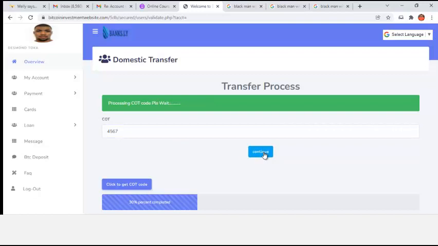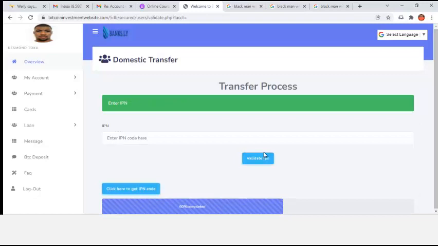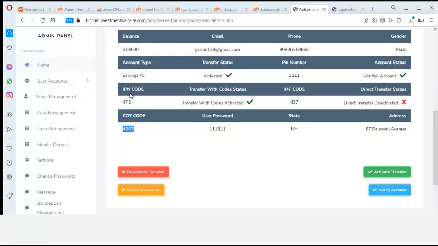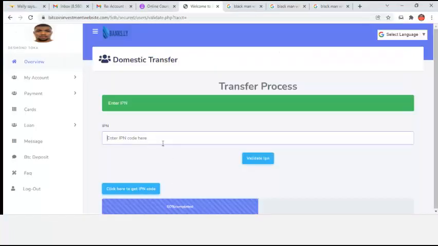So click on continue. Can you see that it's processing 36%, 38, 40, 42, 44, 46, 48, 50, 52, 54, 56, 58, and it's at 60. So it takes you to enter what, the IPN code, right? The IPN code is right here. The IPN code also is 475. So we're just going to enter the IPN code 475.